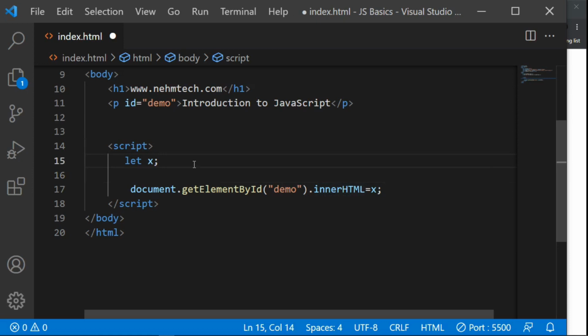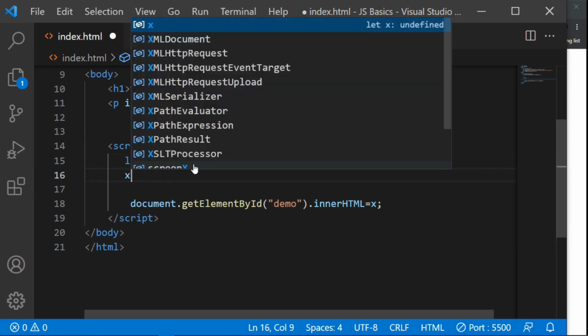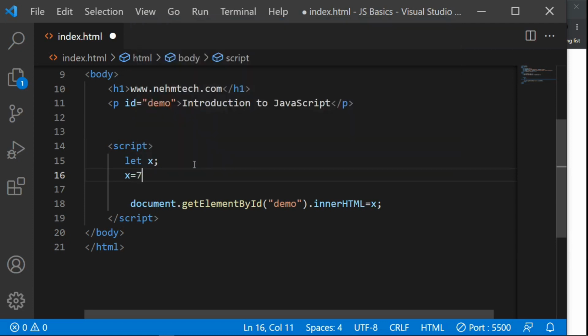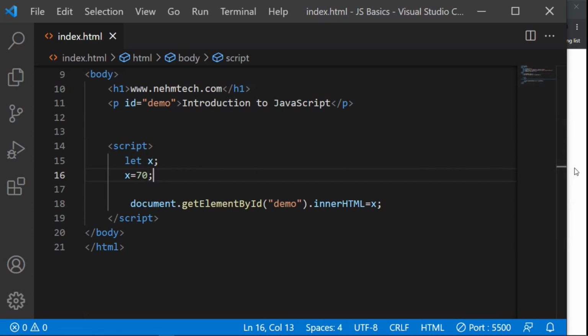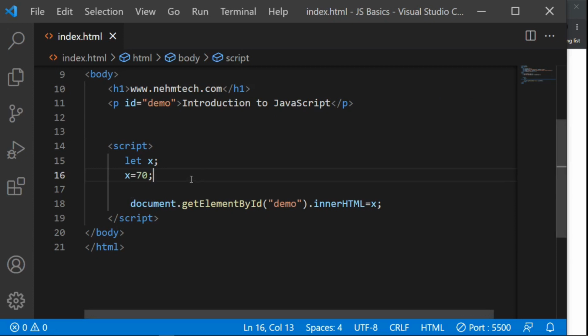And so now guys, if we write here a second statement and say x equals 70, and then you close the statement with a semicolon, and when you save, you can see that initially it was undefined, but now it will bring a number. So guys, you can see it brings 70, and then now it can make it a string.